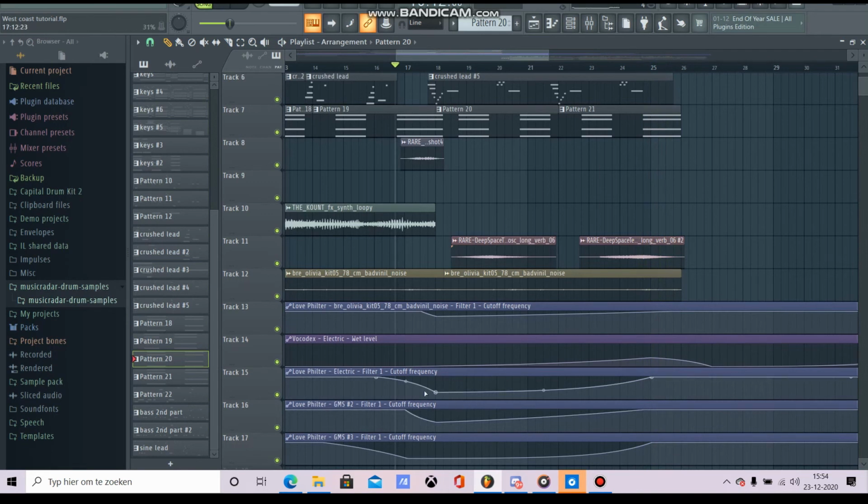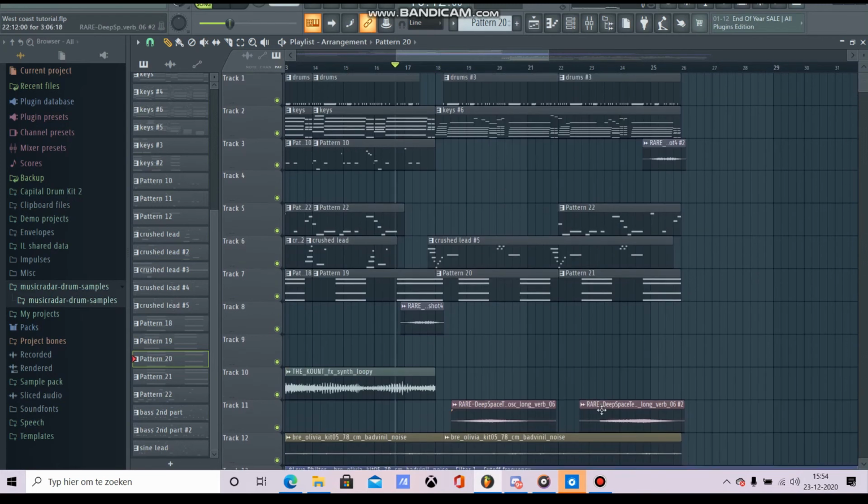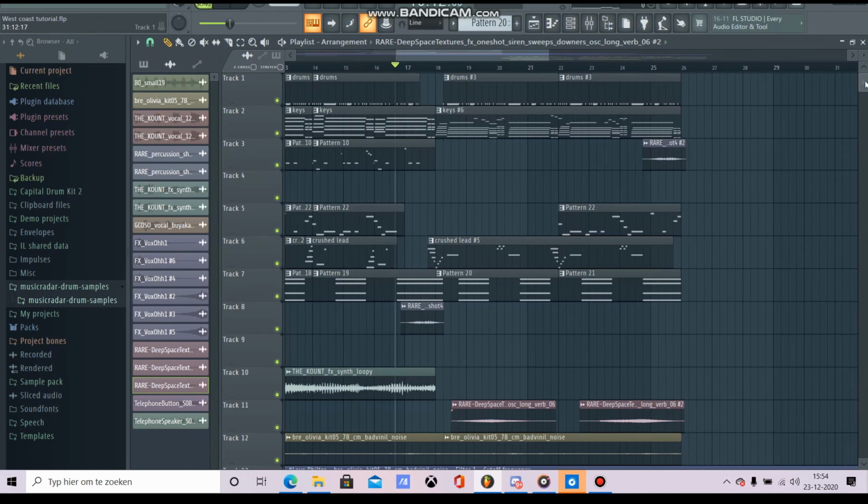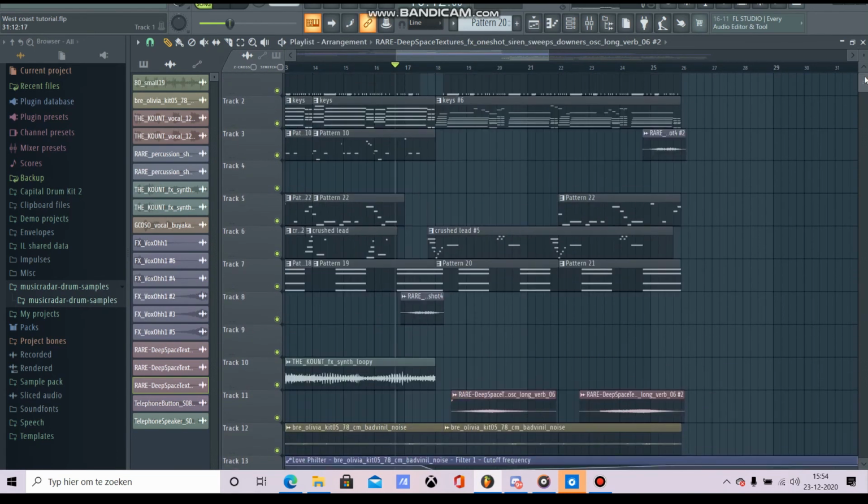So notice how I just let the melodies fade in again with the cutoff, and I also reverse this spacey sample to use as a riser. Pretty simple trick, but it helps really well with making a small build up.